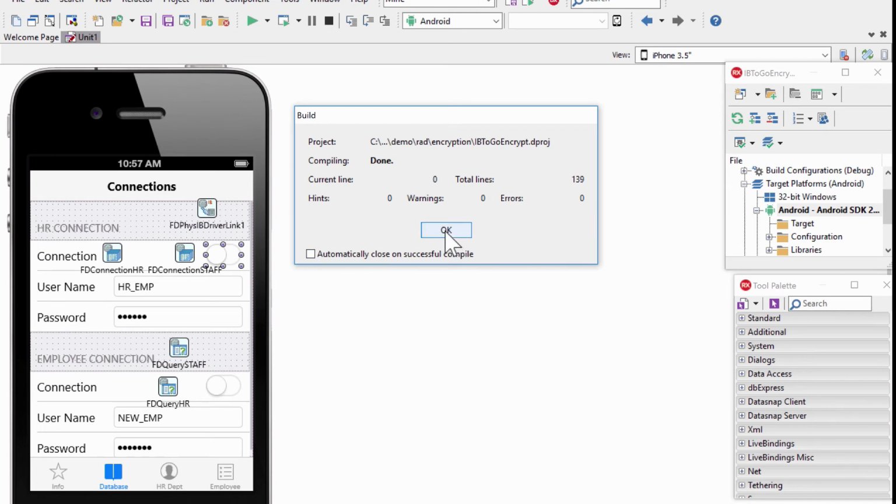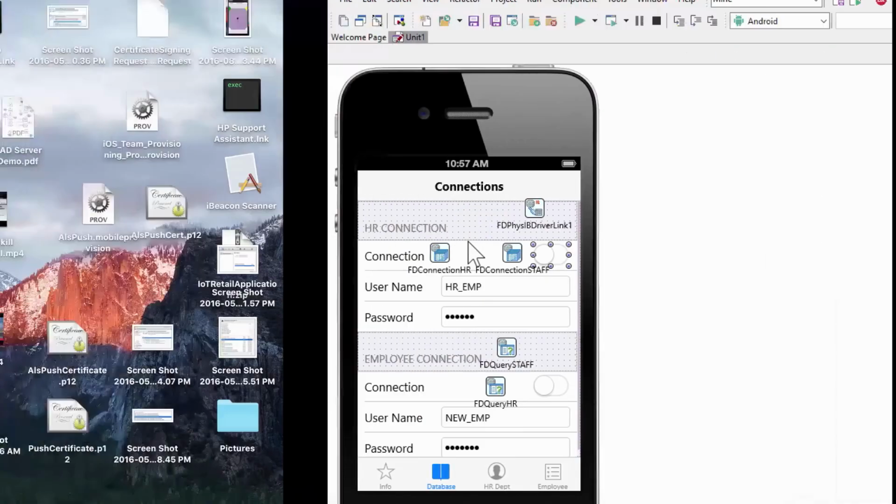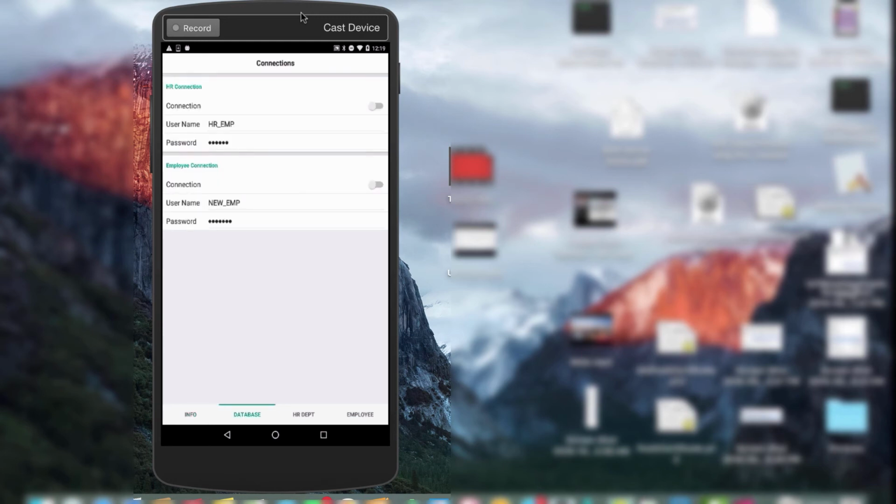So the project has been built. Now we deploy it to an Android application, and it looks like this. On my Android Nexus 7 tablet, I'll tap the Database tab. We'll connect as the human resource employee, and we'll also connect as the new employee.